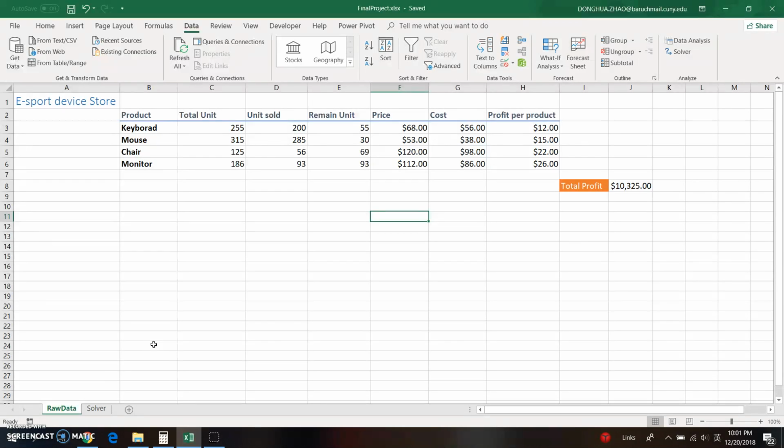And why do we use it? Because it helps us to figure out the optimal value more easily. And now I'm going to show how to use Solver in Excel to figure out the optimal value.